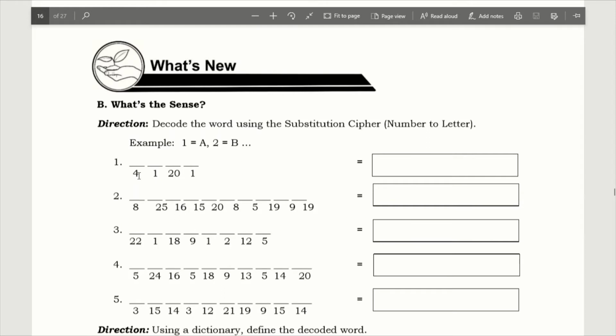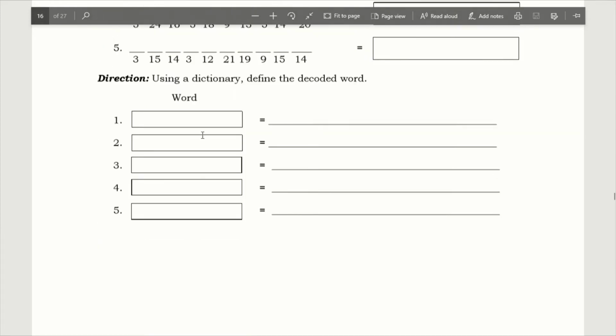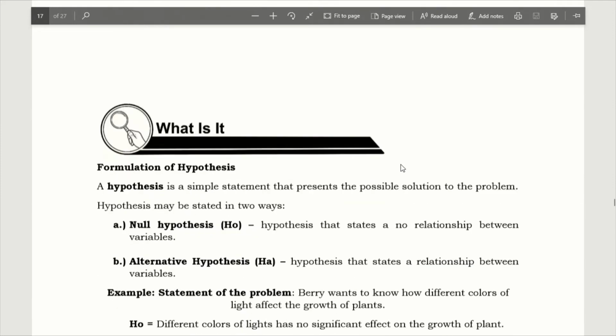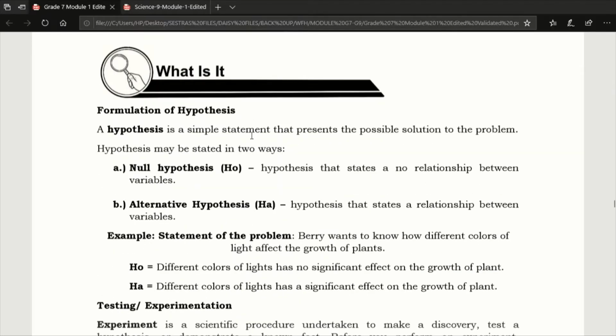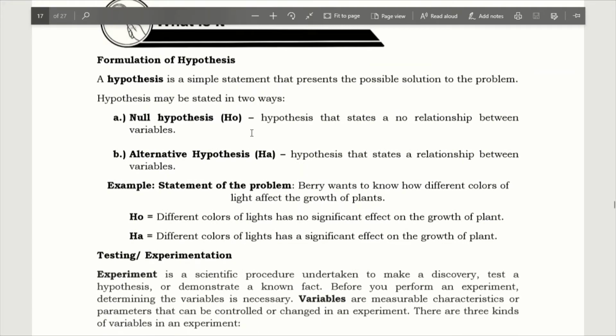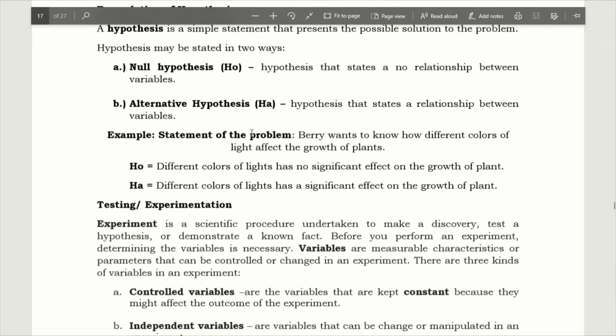So pagka 4, ano yung fourth letter sa alphabet? 1, what is the first letter in the alphabet, which is A? So on and so forth. So we will decode yun, nilagay nyo dito yung word mismo. Then yan using the dictionary. What Is It? So in this part, again, ito na yung detailed discussion ng pinaka-lesson. So pwede siyang balik-balikan kapag hindi nyo naintindihan, or you can also go to other resources online or sa YouTube. Dapat maging maalam lang sa pag-scan ng tamang information.